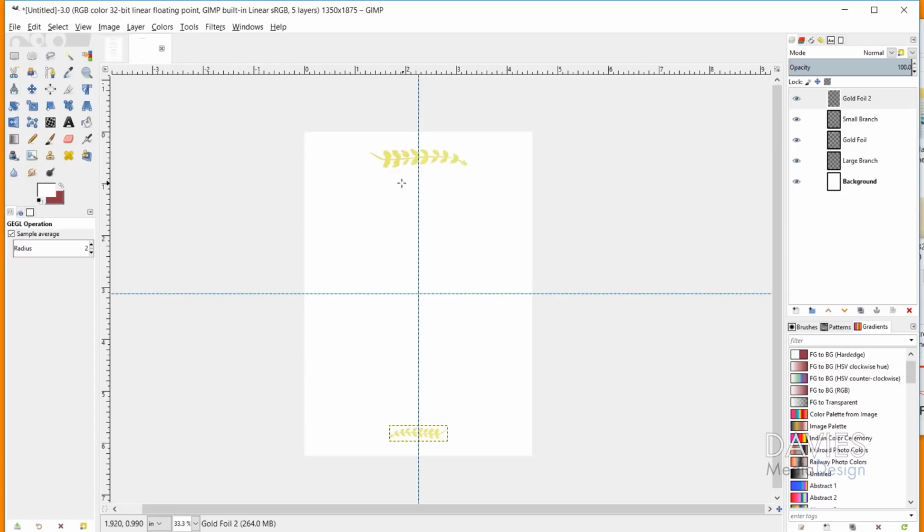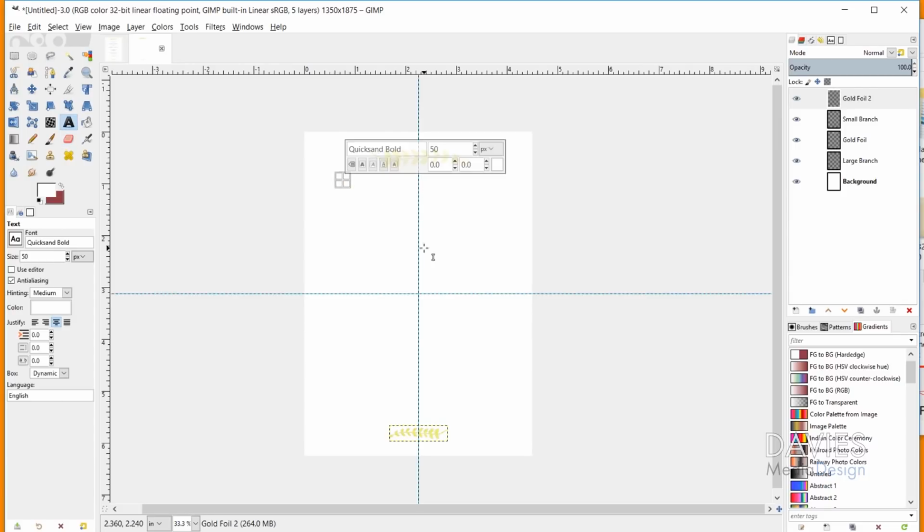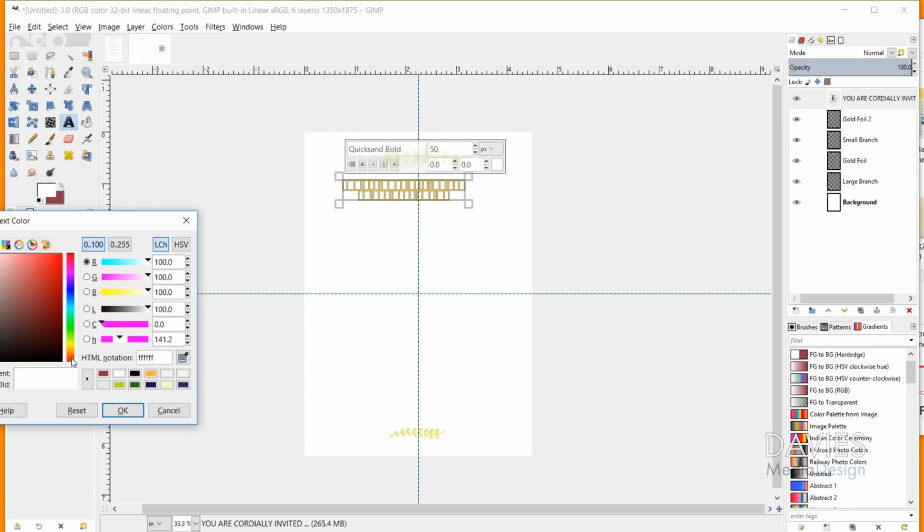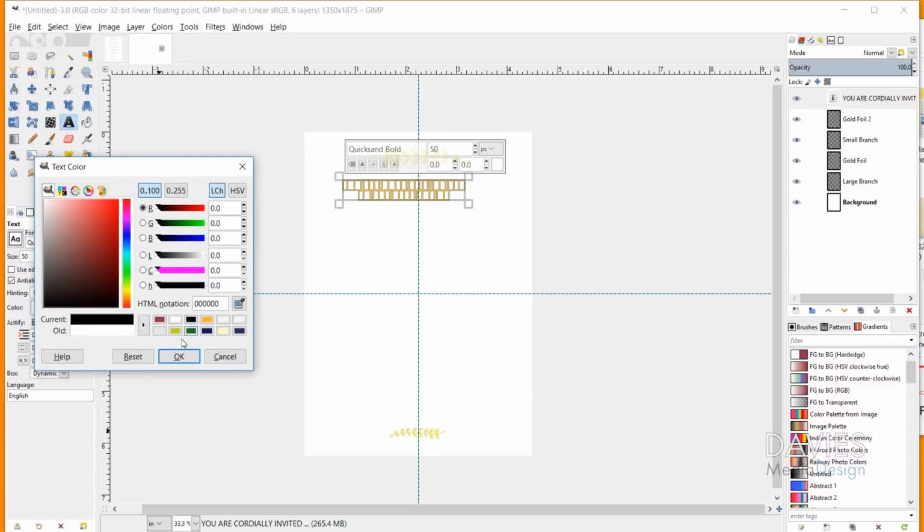Next, we want to add our text right here, the top level text. And so I'm just going to grab my text tool and click on my composition. And with my caps lock key on, I'm going to type "You are cordially invited to the marriage of," and I'm just going to select all the text in here, change the color of our text to black. So I just drag this to the bottom left corner and I'll click OK.